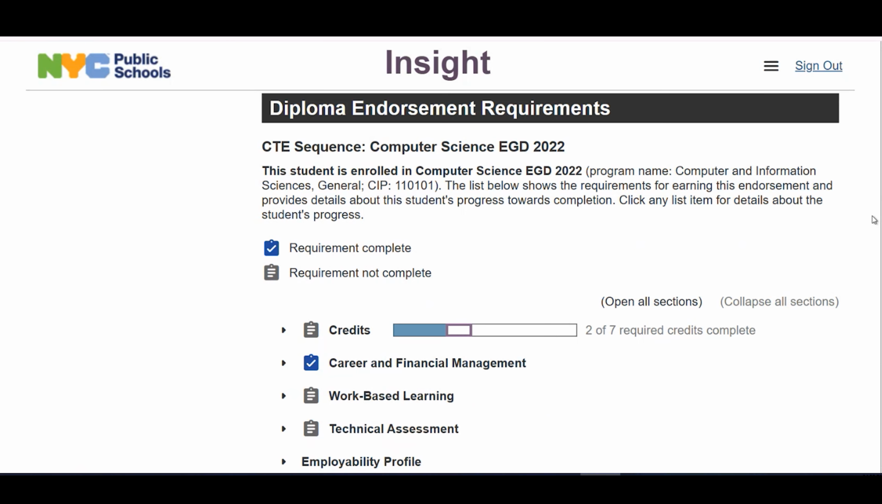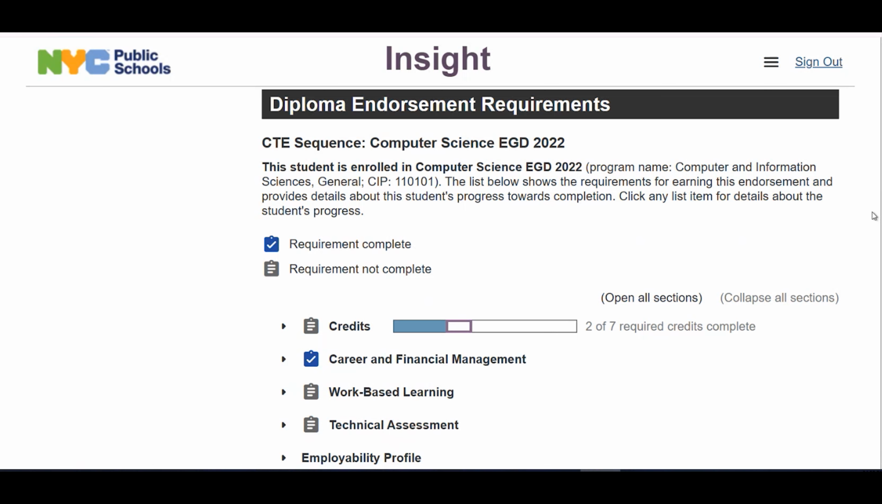The upcoming section details the Diploma Endorsement Requirements section. This section is visible to only students enrolled in a New York State approved Career and Technical Education, or CTE, program at their school, allowing you to track a student's progress towards obtaining a CTE technical endorsement under diploma.